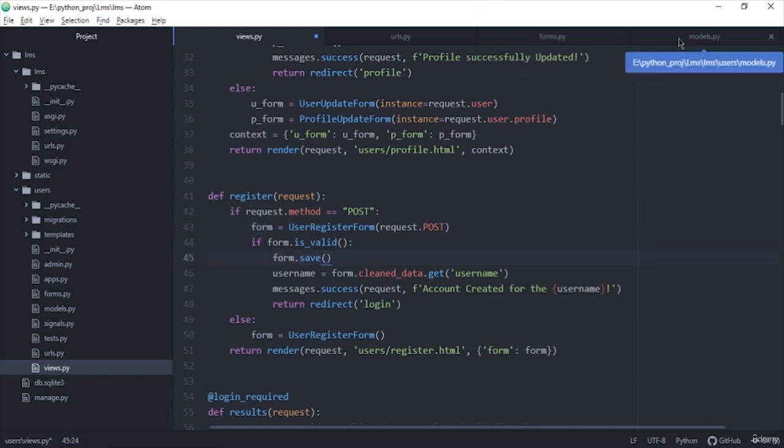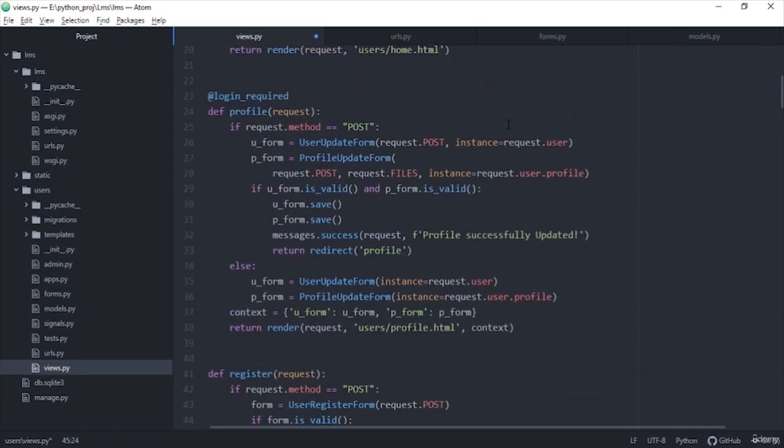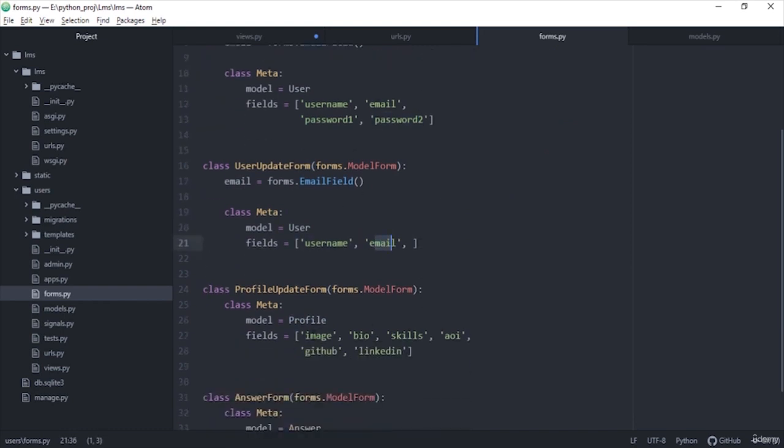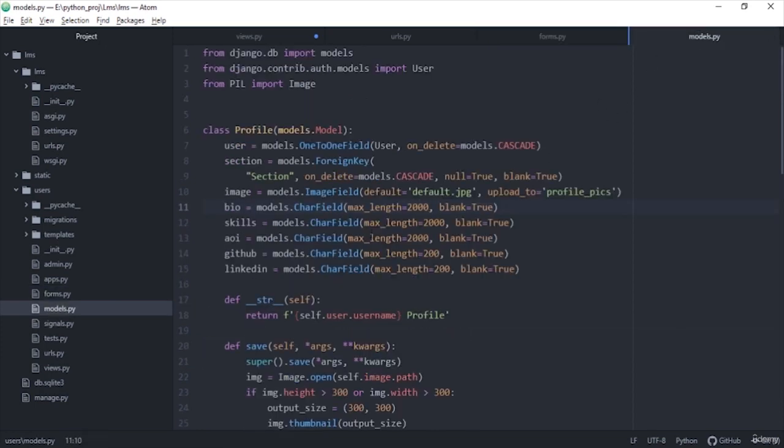Okay, I mean in the table will be correspondingly matching. But here in the forms.py I got only username, email, and image, bio, skills, AI, and GitHub, and these things. But in the profile there are actually many fields than that: user and section. Okay, user is actually very necessary because every profile is going to have only one user. So we need to provide for which user we are actually creating this profile, right?